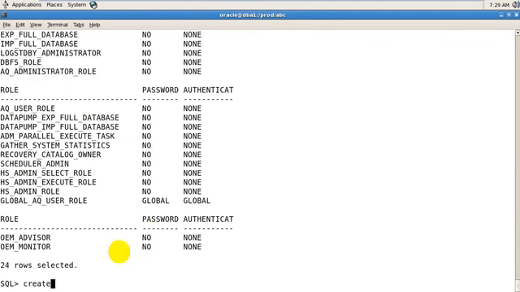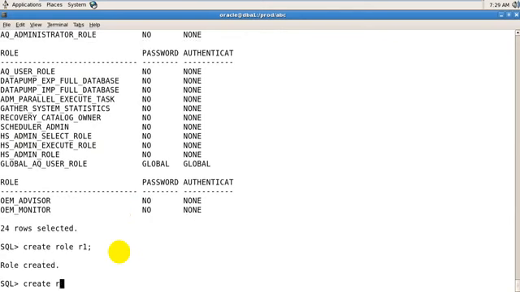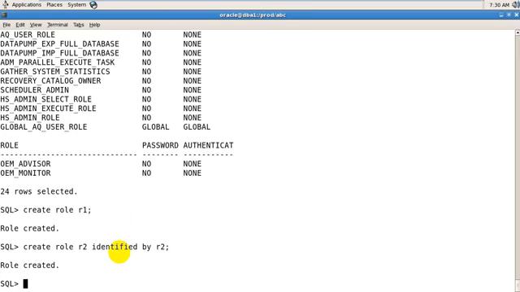Now I will create one more role. Create role R1, and also a role R2 identified by R2. So we can create roles in two ways: one is with password and one is without password. The first one is without password, the second one is with password. Next we can assign the privileges.